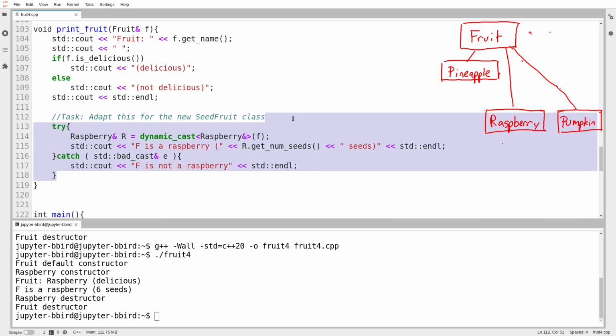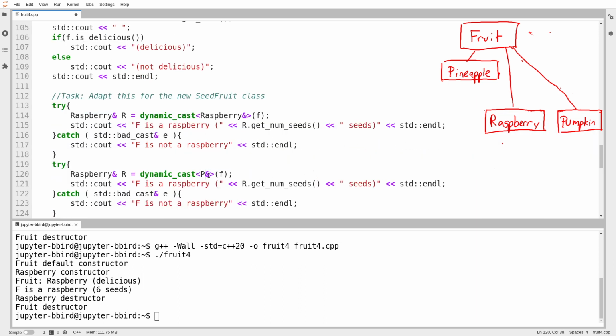Well, one option would be to say, okay, first off, see if it's a raspberry. And then if it is, print it out. And otherwise, see if it's a pumpkin. Just try casting it to pumpkin. And then if it is, let's just try that. So in this case, I'm going to still call the variable r because it's a quick example. In this case, the fruit is a pumpkin, and we'll print out the number of seeds. Great. Okay, so we'll try that.